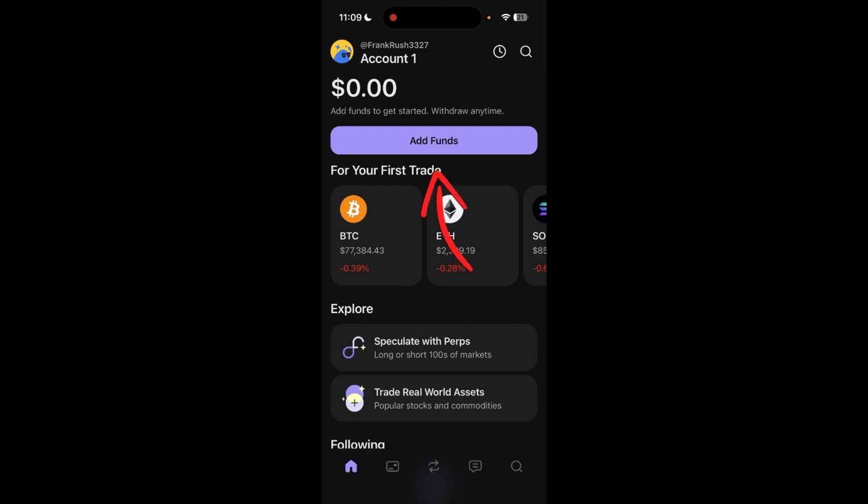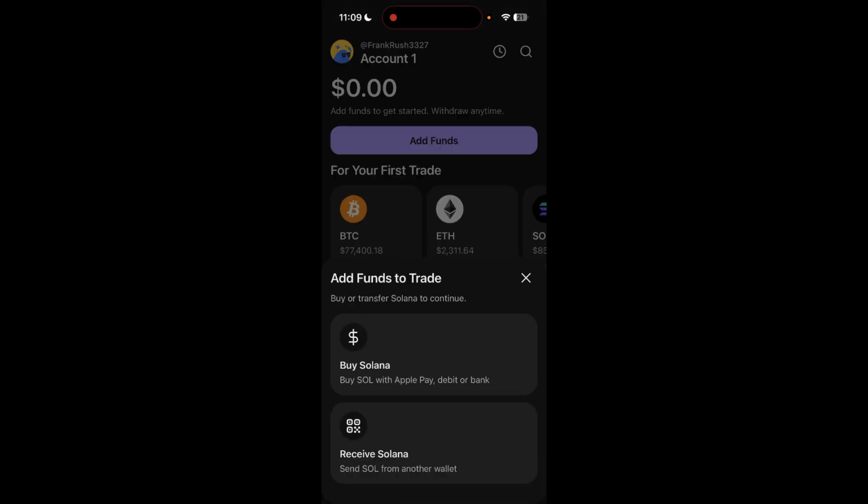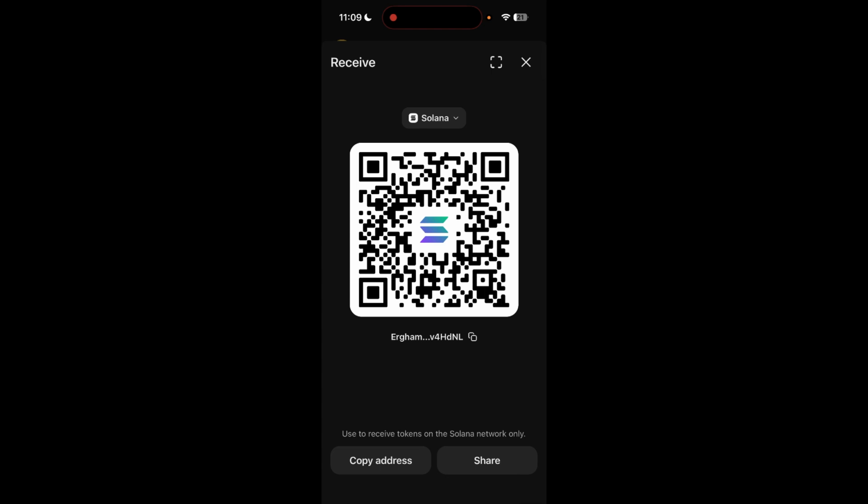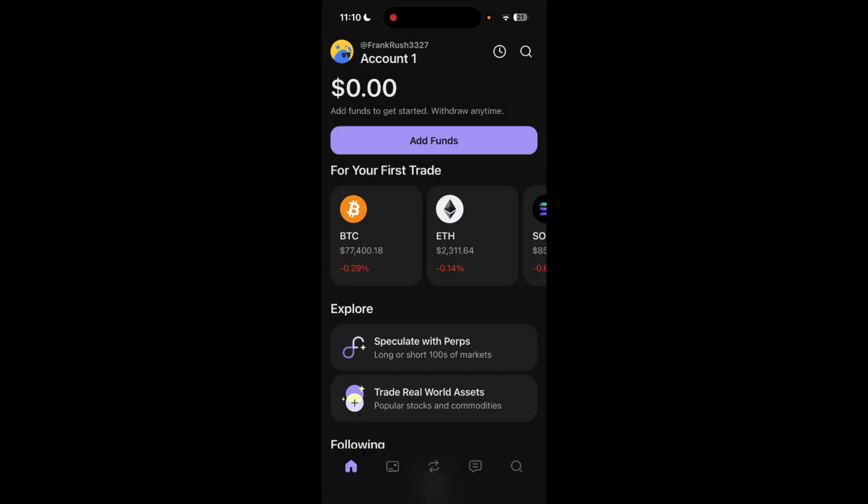You can simply tap Add Funds at the top there, and you can receive crypto. In order to receive that, tap on Receive Solana there, and you can copy your wallet address or scan the QR over here. And you can send your crypto like SOL to this address, and start with a small amount if you're new.